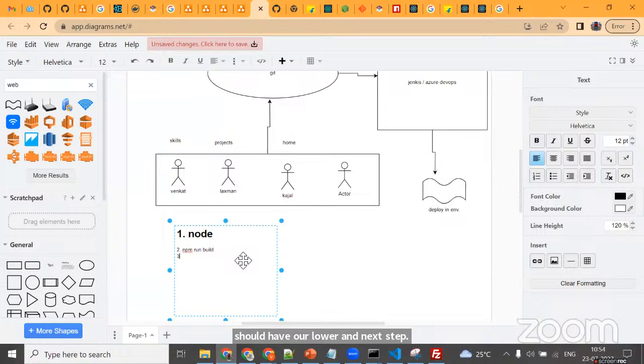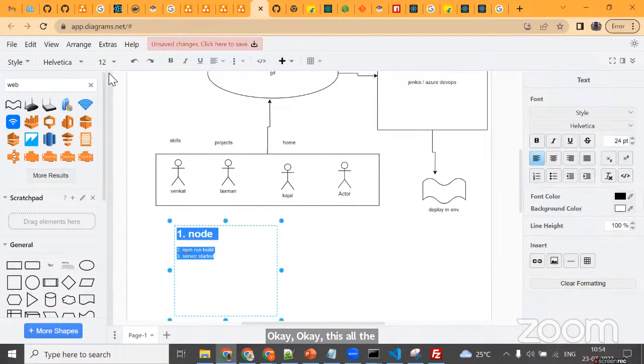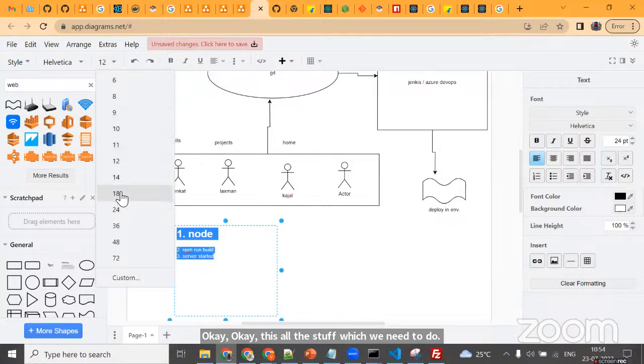Once the npm build is run, let's say you are hosting on some server. The server is supposed to be started. Okay, this is all the stuff which we need to do. Any questions so far?